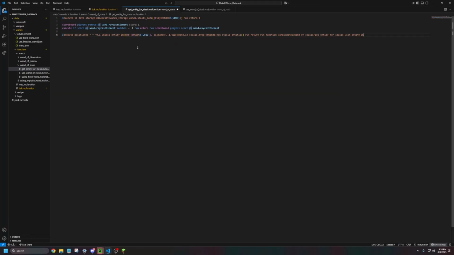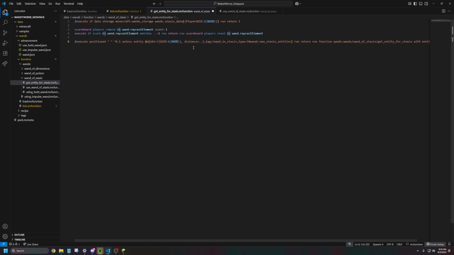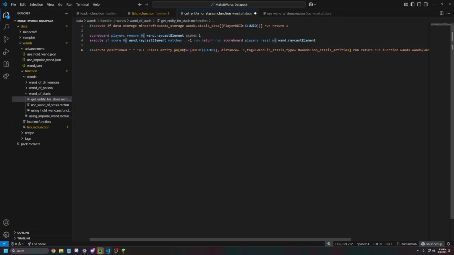So I'll zoom out so you guys can see the whole command right here, but then I'm going to zoom back in so I can tell you guys exactly what's going on. We are going to be positioned exactly 0.1 blocks ahead of the last position this function ran. If this is the first time it's ran, it's going to be 0.1 blocks in front of the player's eyes. The next time it runs, it's going to be 0.2 blocks, then 0.3, 0.4, 0.5, and so on until it reaches 5 blocks away from the player's eyes.